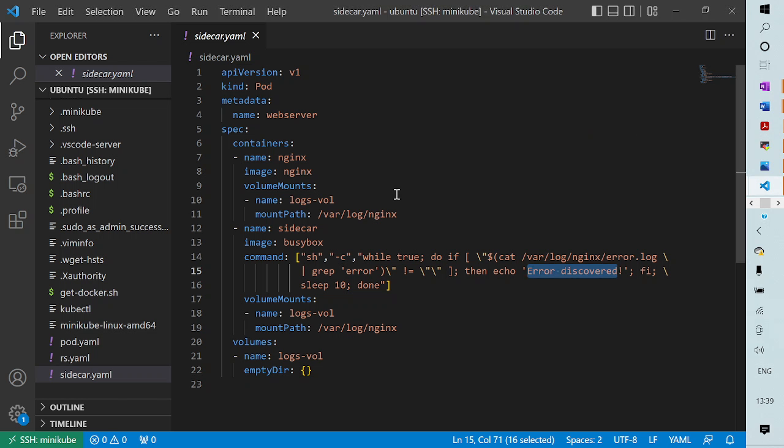I will be moving back to my terminal, and I will be getting into my VS Code. This is the manifest file that I am going to make use of. If I go to the specs, you can see that in the containers I'm going to use the image Nginx, and I'm also making use of a volume mount. I'm mounting the path as /var/log/nginx. The second thing is very important.